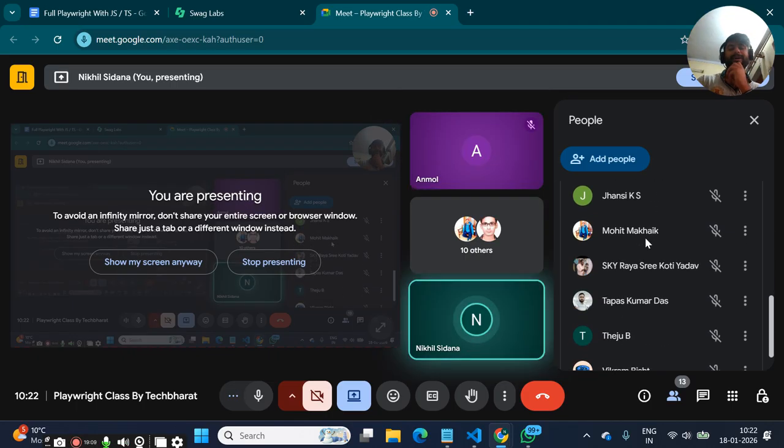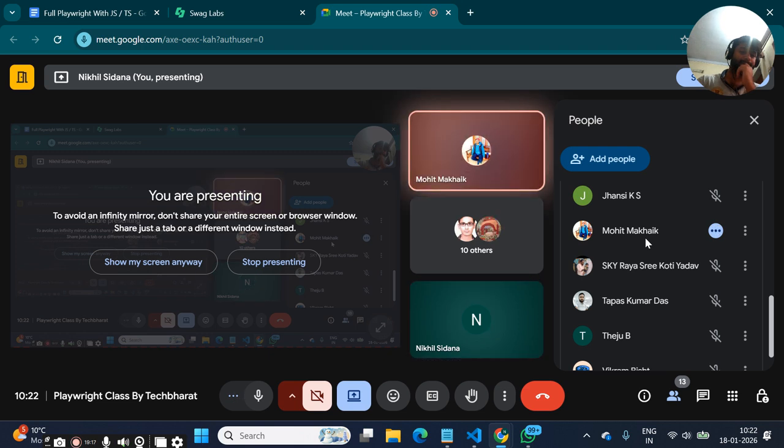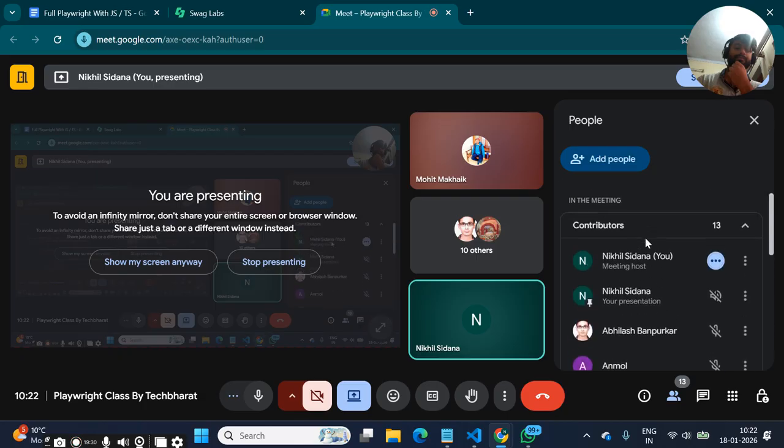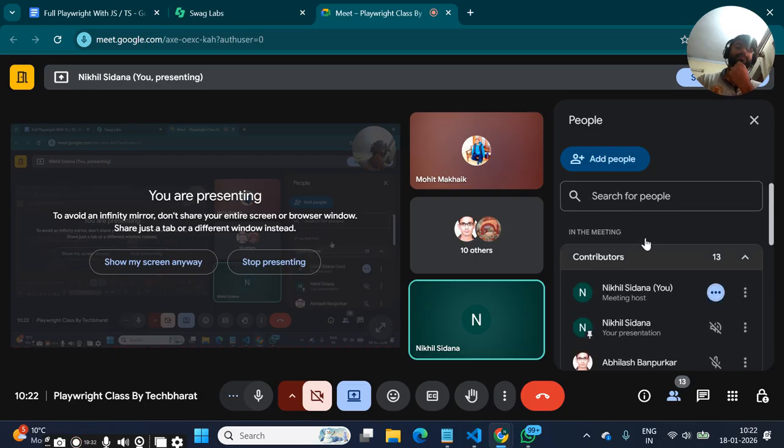Mohit, what is the command used to initiate a Playwright project? It's node space file name. No, no, no. My question is not how do you run a JavaScript file. My question is how do you install Playwright in a specific folder? We have done it thousands of times, Mohit. npm init playwright@latest. Even we did it in the morning.